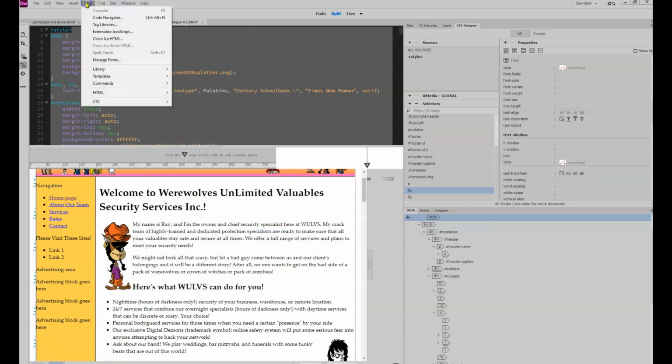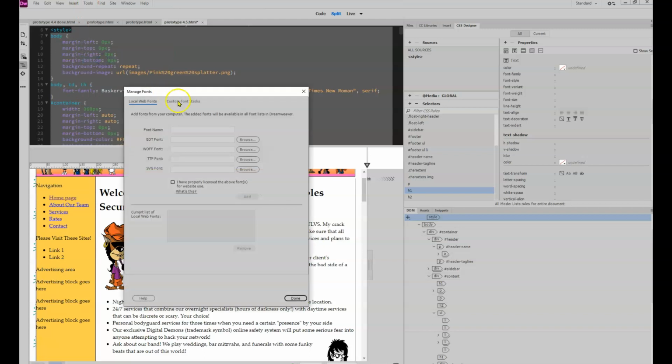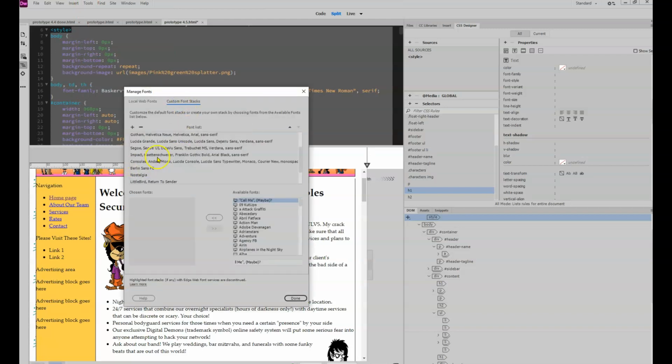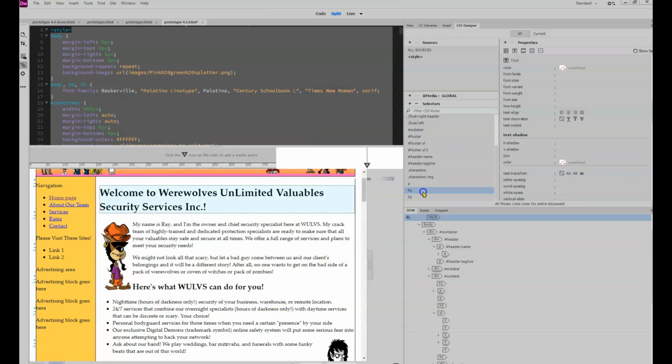Again, remember we can go to Tools, Manage Fonts, and look at our custom stacks. If there's one you want to delete, you can select it and choose minus to delete the font as well. And then from here, we can just go and apply our different font families.